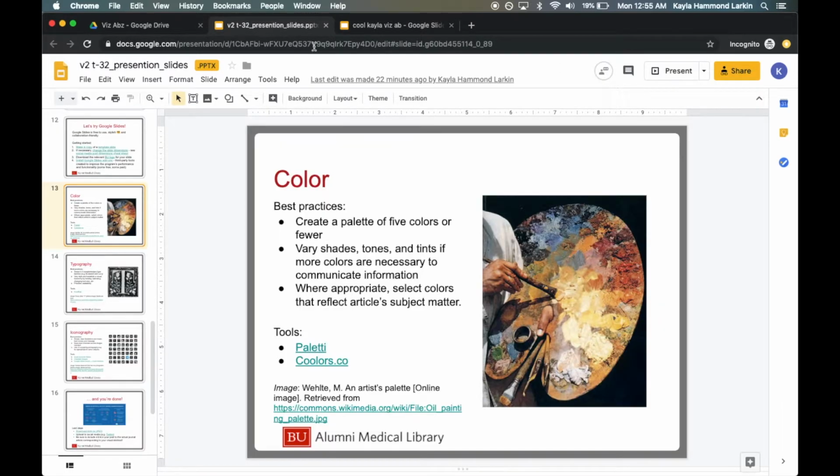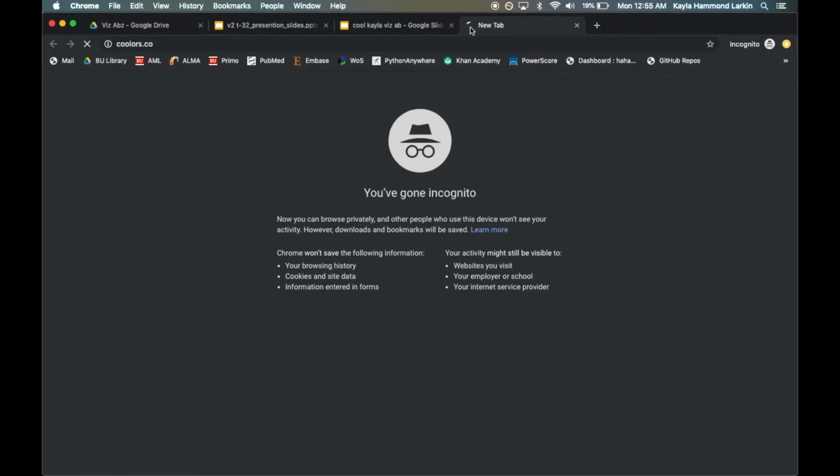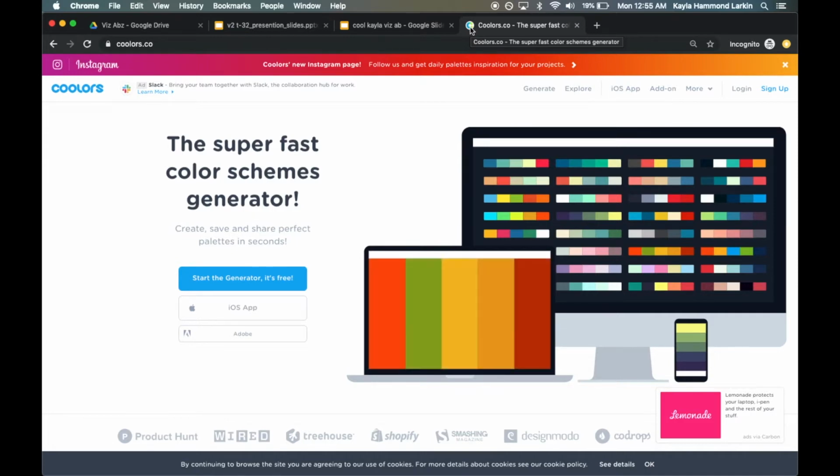Another tool that I wanted to show you related to selecting colors for your visual abstract is a website called coolors.co. So I'll just take you there, coolors.co. And this is another sort of color palette generator, again, helping you select a set of colors that go nicely together to use in your visual abstract. And so I can just click Start the Generator.